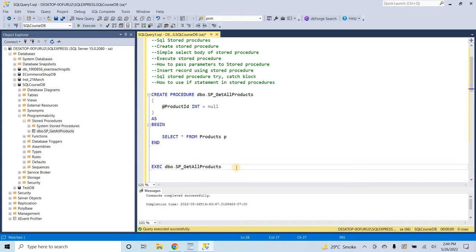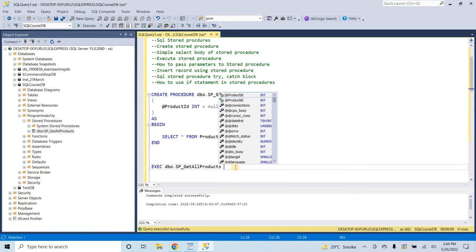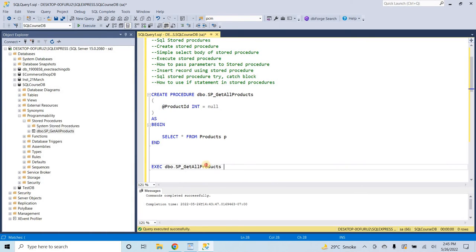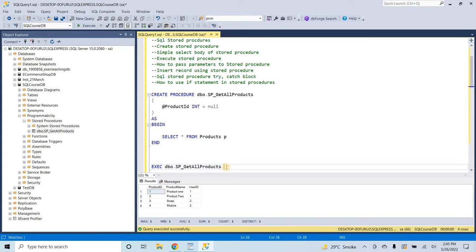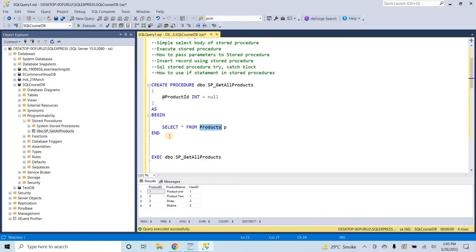Okay, now let me pass no product ID here. The procedure will run, execute. So it is the way to execute a stored procedure. This stored procedure gives me all the products from our products table, because its body is very simple. Now let's suppose I want to pass an ID 1. Okay, this one is considered as a parameter to the stored procedure, and it will be the product ID, because we have only one parameter.